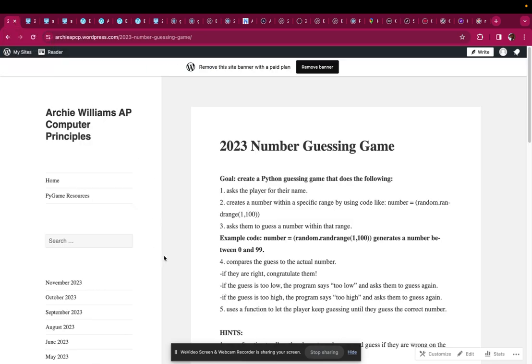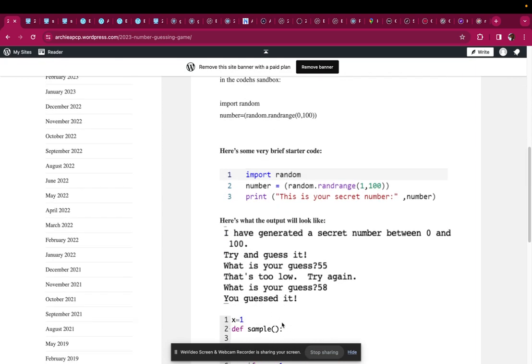What your program needs to do is ask the player for their name, create a number with a specific range by using the random feature that is described in a separate video, and ask them to guess a number in that range. And then it's going to compare their answer to the actual number and check to see if it's too low, too high, or just right. Now, you're going to have to set this up as a function in order for the player to keep on being able to guess. Let's take a look at how that would work.